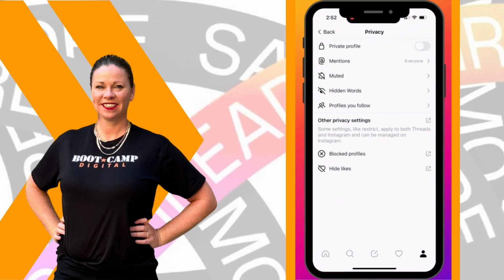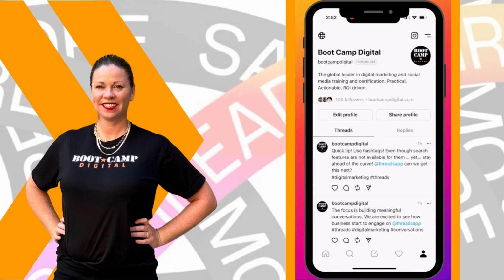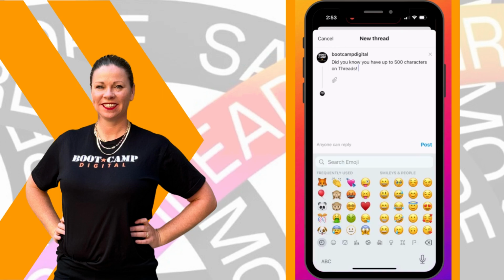Now that you are set up and optimized, this is the time to make your first post. You can do this by navigating to the bottom bar and selecting the post button. A new thread will appear and you will have up to 500 characters of text, images, or 5 minutes of video that you can use to engage in meaningful conversations with your followers.